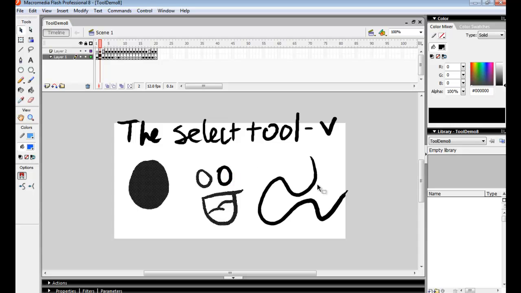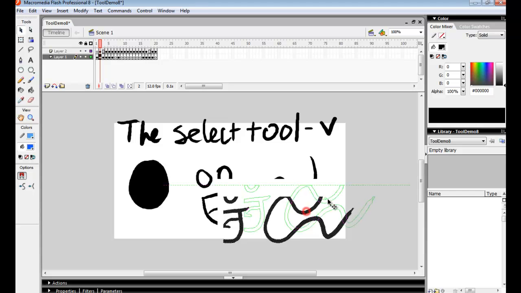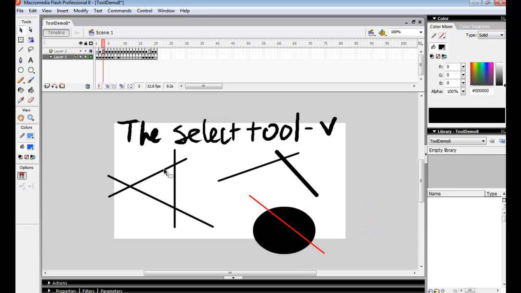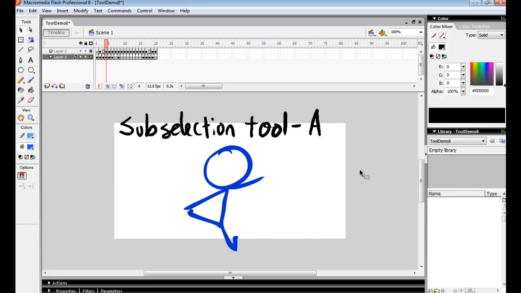Next thing that you can do with the selection tool is make rectangular selections. Just like that, so it selects everything in that rectangle. Next thing you can do is move things around after they've been selected. Another thing you can do with the selection tool is move vector points around, bend lines, curve lines. Since these are separate objects, because they're separated by this line, you can move these separately.